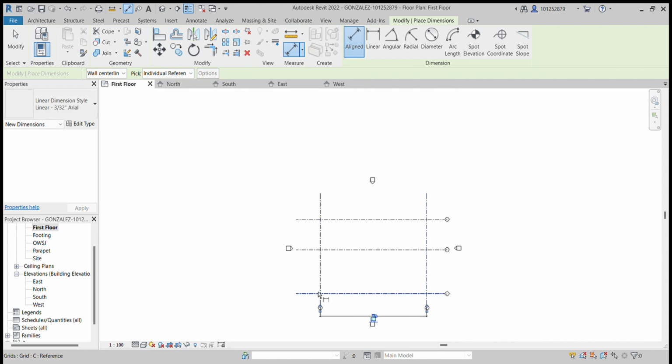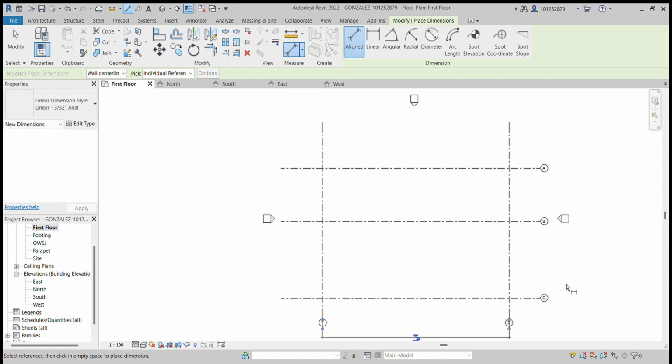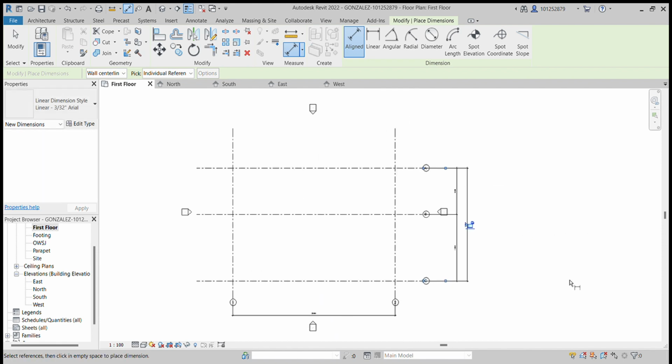For this exercise, we're going to place a dimension between 1 and 2. So select the align option. It's a little bit tricky to place a dimension the first time. You need to click 3 times to place a dimension between 1 and 2. 1 on grid number 1, 1 on grid number 2, and then the third time you just click on the white area beside grid number 2.